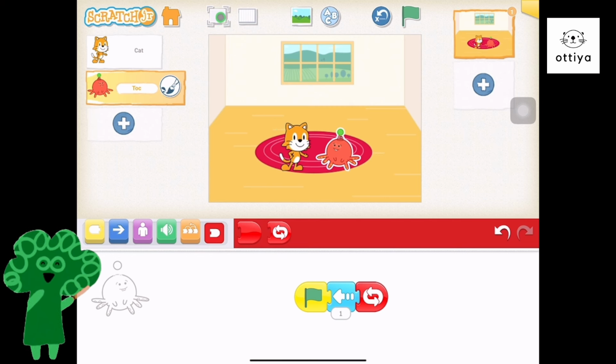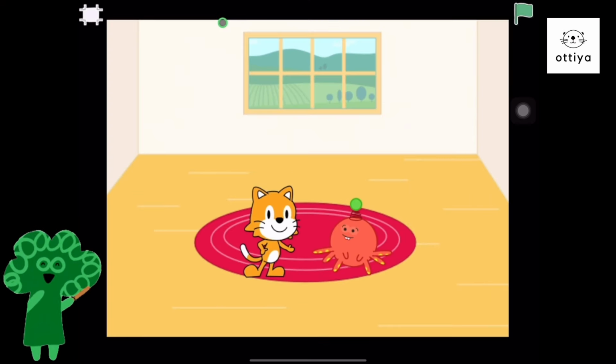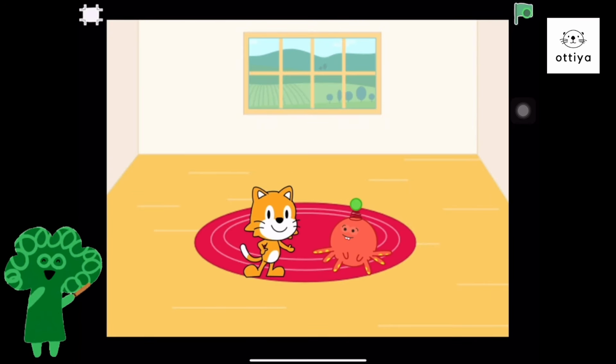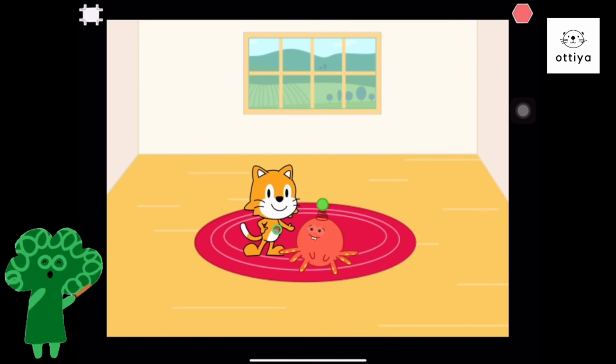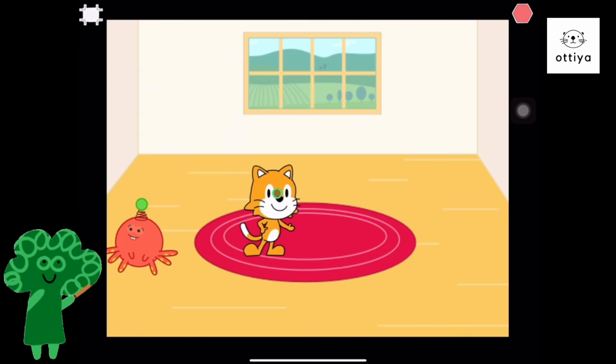So I'm gonna click on this, which makes the screen bigger so we can see it more clearly. Alright, let's try that. Alright, press on the green flag. Alright. Our talk character is moving, and when we click on cat, it should jump. Jump. Alright. Jump.